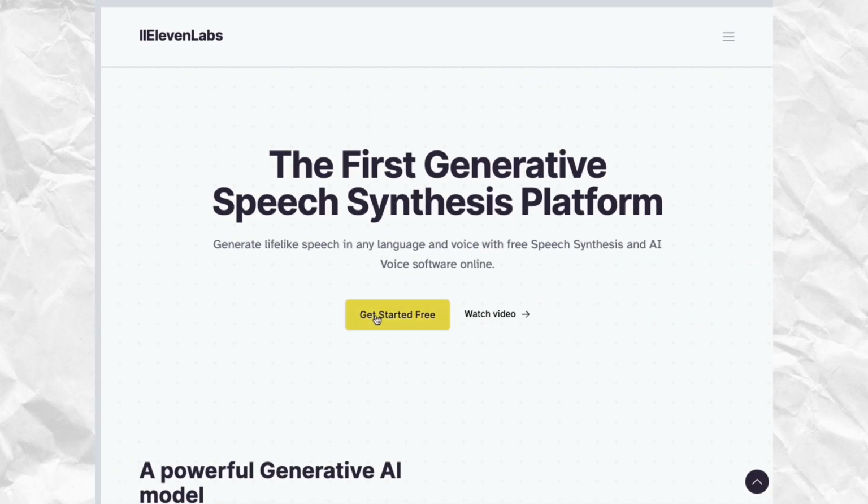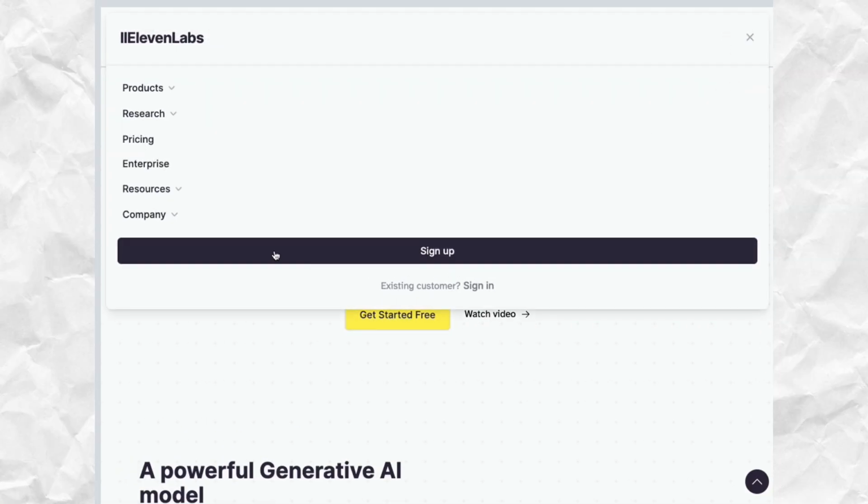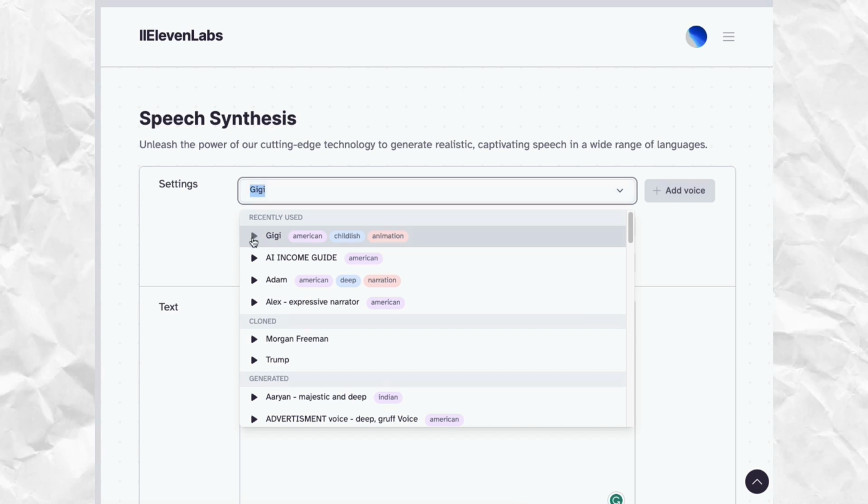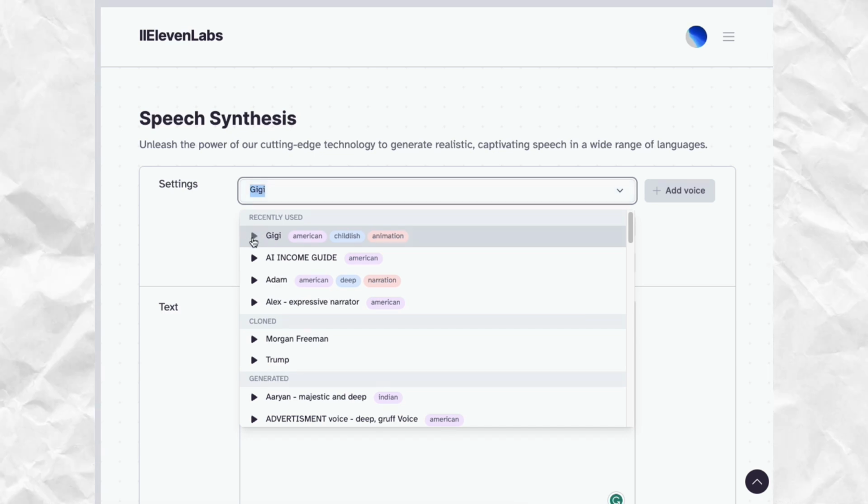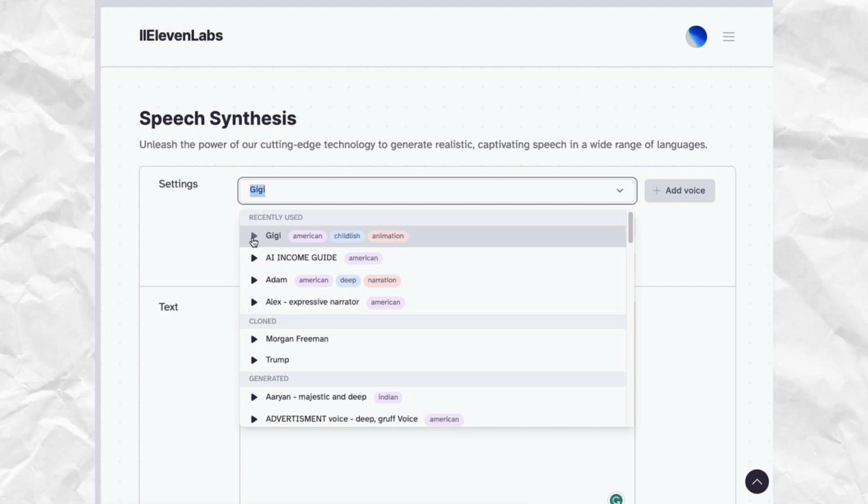For the voiceover, we'll utilize 11 Labs. Log in and navigate to speech synthesis to choose a voice. For this animation, I'll select the voice Gigi. Listen to the voice by clicking the play button.